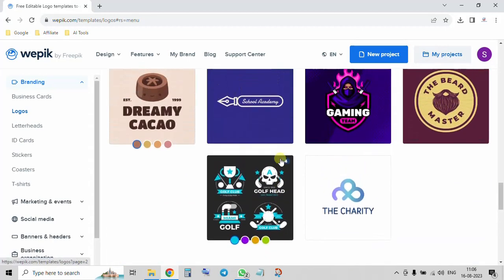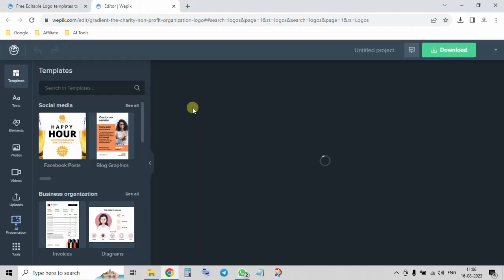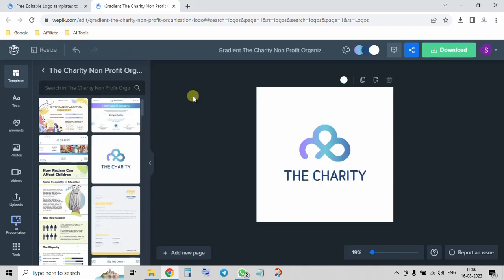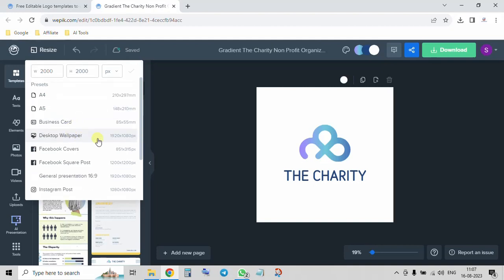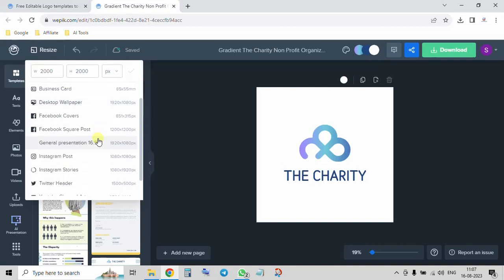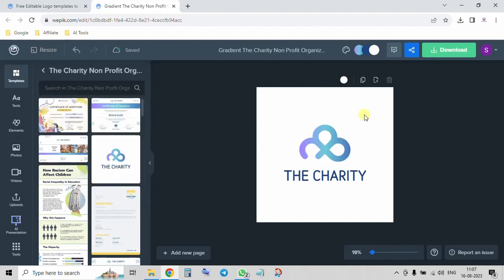So you can pick any one over here. I'll just select this one, just a random one. This image editing tool is common for all. So any template you choose, you can choose your size over here. Now this is a logo, so we are not going to tamper with the size. Otherwise you have an option to choose the presets as a size A4, A5, your business card, desktop wallpaper, Facebook cover, Facebook square post, Instagram stories, Twitter stories, YouTube channel art, YouTube thumbnail. So whatever your application, make sure you choose your size first. I'm going to leave it as it is.